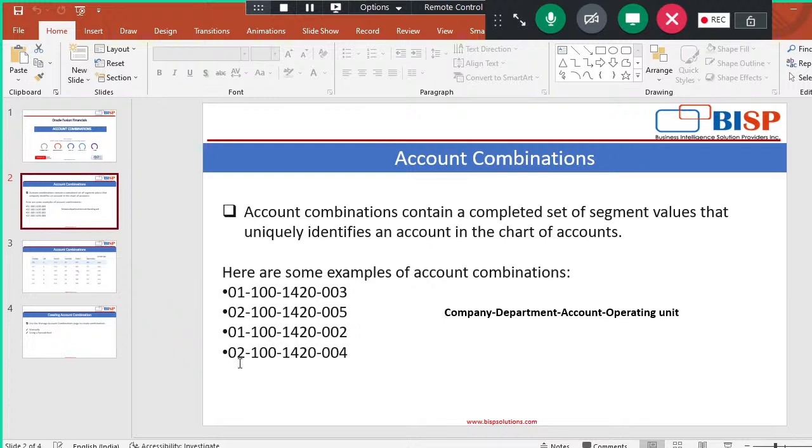And the last example in this PPT is of 02 company with department 100, account 1420 and operating unit 004. So these are the various account combinations which we can create as we have enabled dynamic code combination creation while creating the chart of accounts. So it is a very important step. We have discussed this thing in the chart of accounts session as well.